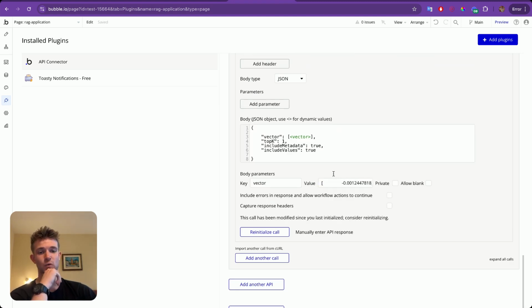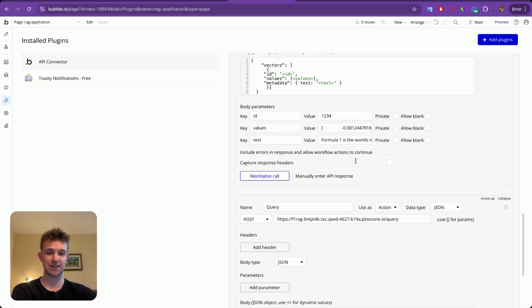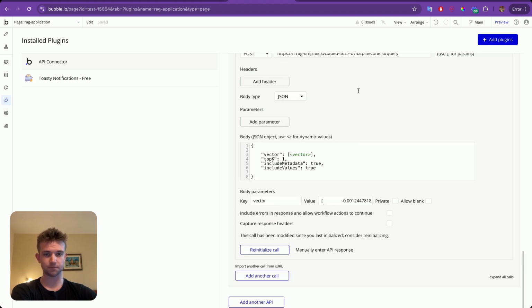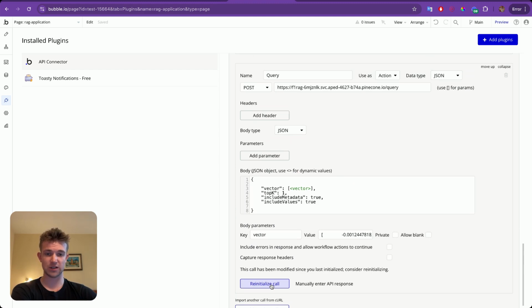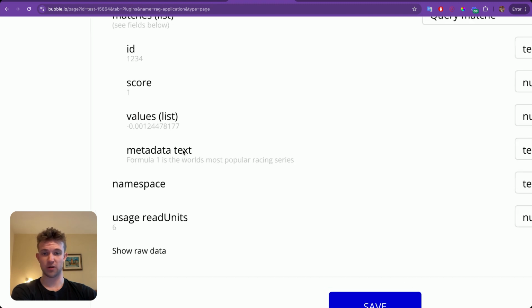So if this is working correctly, we are going to find the result. There's only one result in our database, but we're going to find the result which most closely matches this vector. And the only one in there should be exactly this vector. So what we should see returned is Formula One is the world's most popular racing series. So if I reinitialize, and there we go. Formula One is the world's most popular racing series.